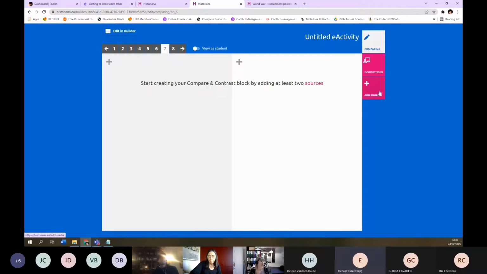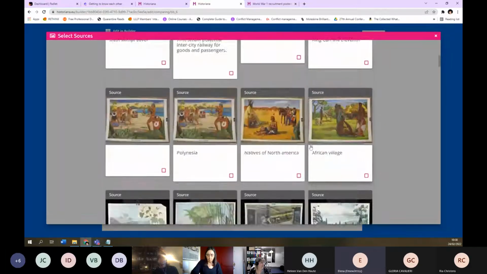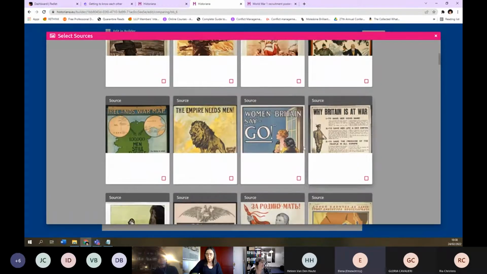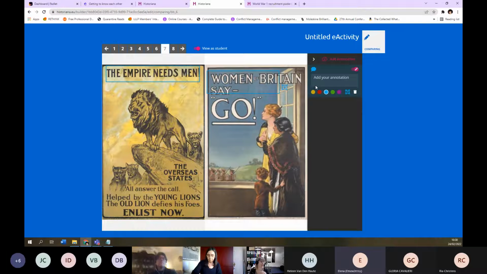The comparing tool allows you to ask your students to compare two sources, such as these two propaganda posters, and your students will have the possibility to compare the slogans, for example.